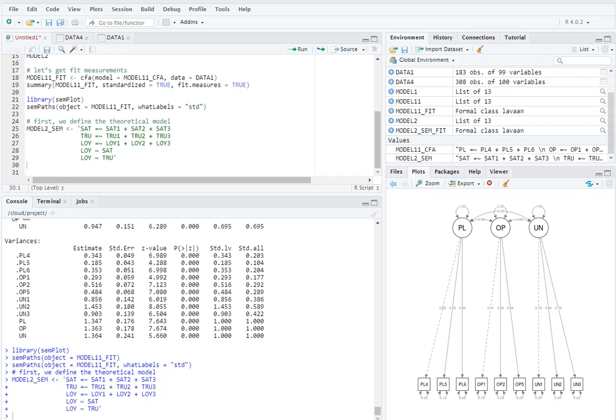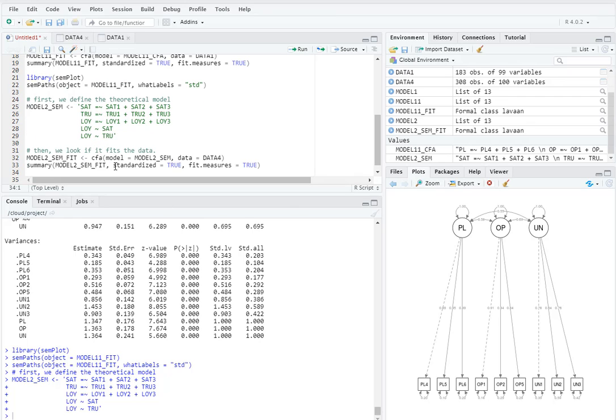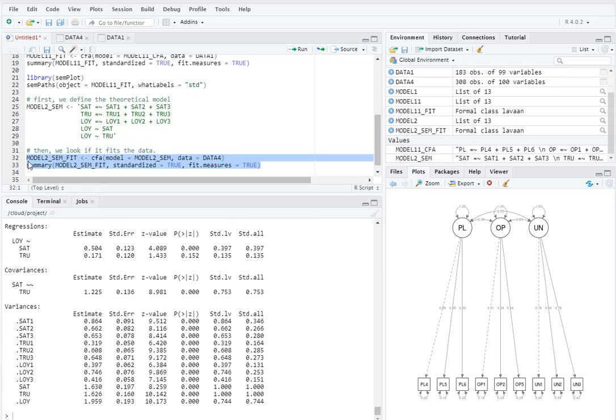We need to look if the data fits the model. Okay. So we do it very similarly. And this time, though, even though we still use the CFA function, CFA is a type of structural equation model. Okay, so it works. Model 2 SEM fit, not the CFA fit though. That's very tricky. You want to make sure you don't mess this one up. I will highlight everything because I didn't run it.